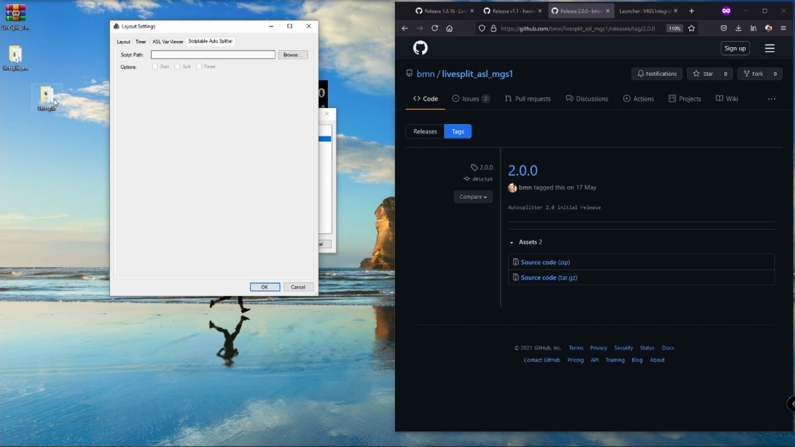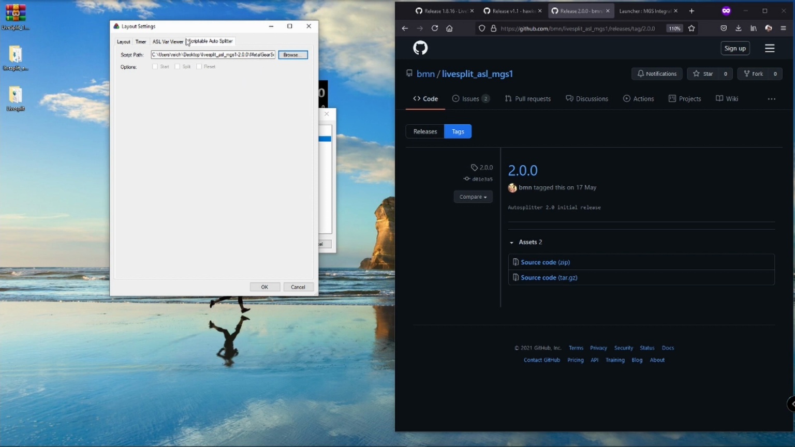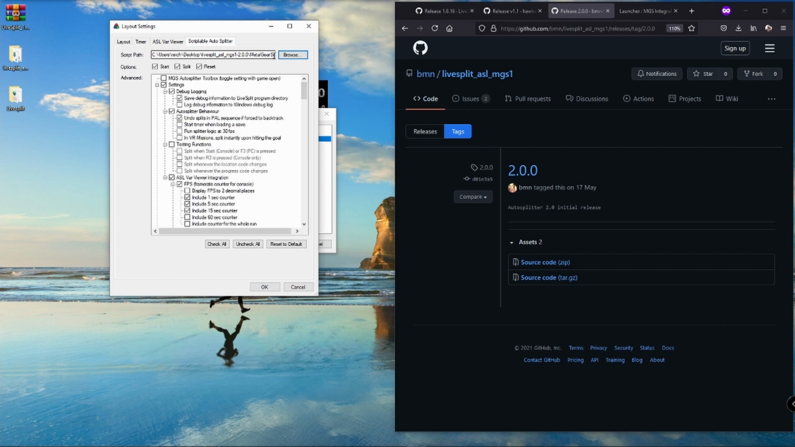Now, the file that we downloaded from the community member, as you can see, is on the desktop: LiveSplit, ASL, MGS. Just double click this one here and it's automatically loaded in. As the script loads in, it also populated all the other options here. This Scriptable Autosplitter will start, split, and reset for us if you check all of these boxes, which I would suggest leaving here.